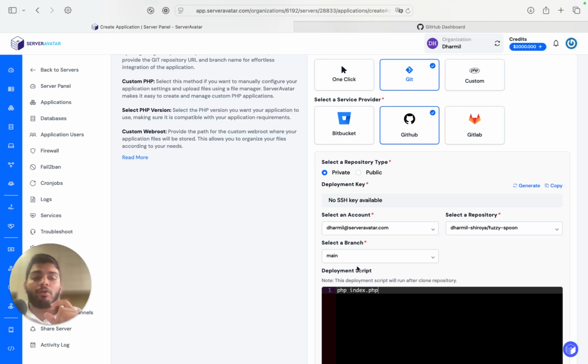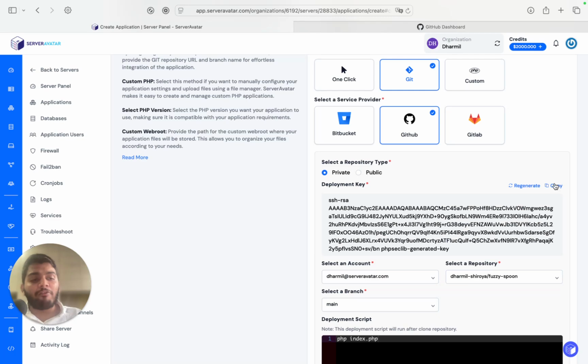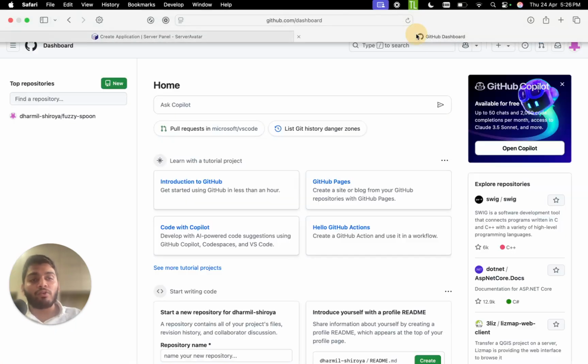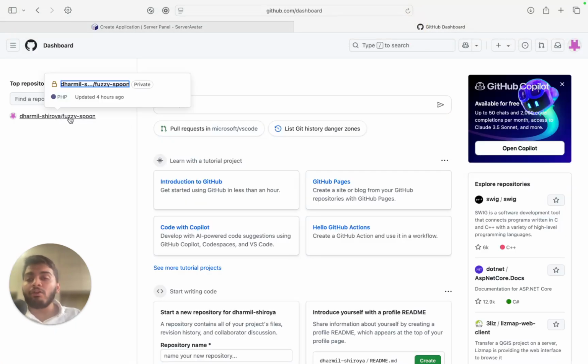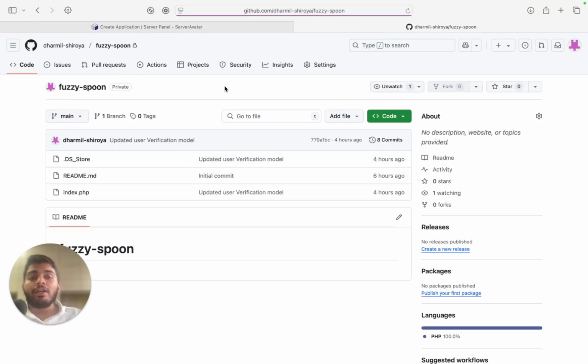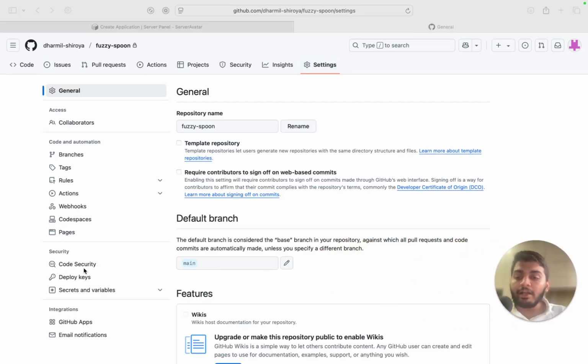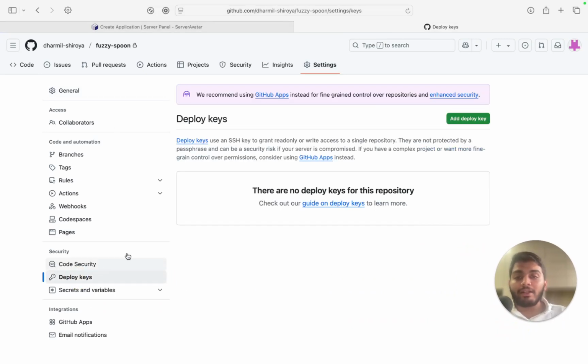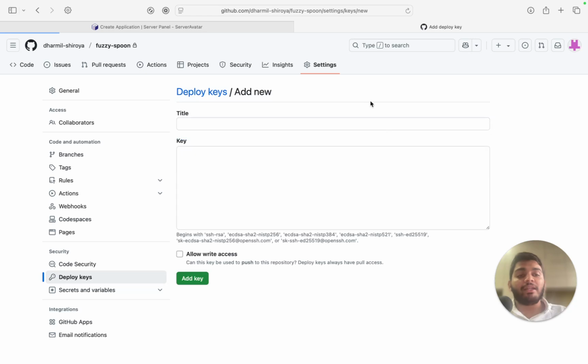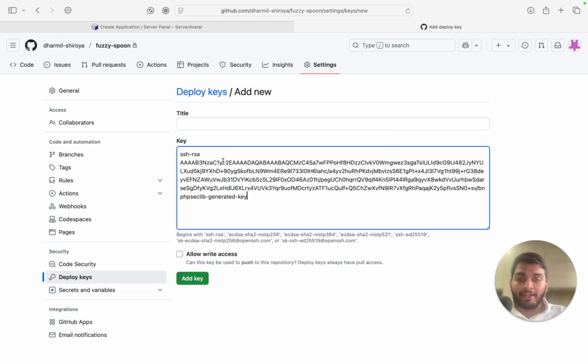Here one more extra step we have to perform: we have to add a deployment key into our repository. So first we will generate a deployment key. Now we will simply copy this and go to GitHub. Go to your repository. In the repository, you will see the option for Settings. In Settings, you can see Deploy keys. Go there and you have to add a deploy key. I will add it here.